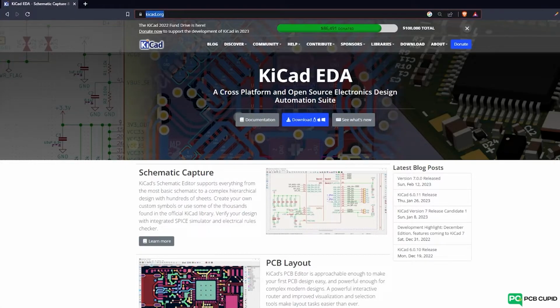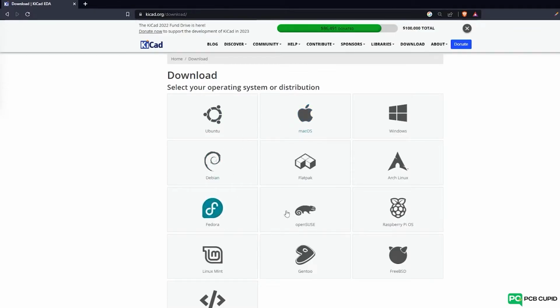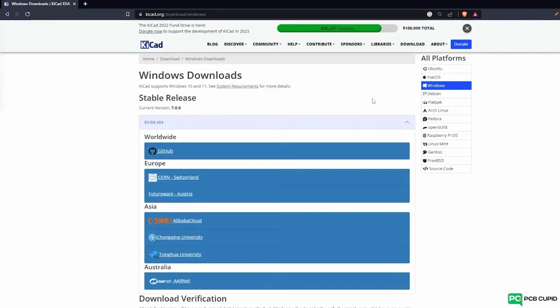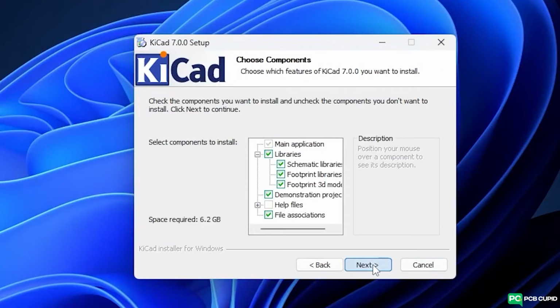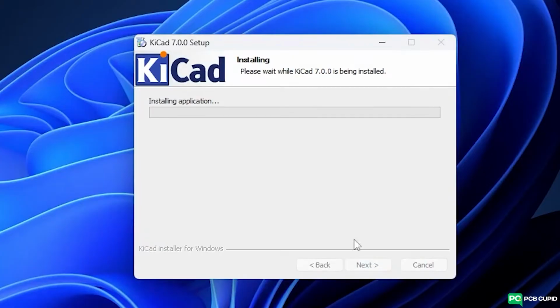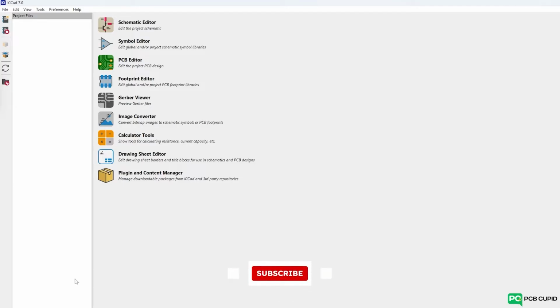First go to kicad.org, then click on download. Now select your operating system. In my case it'll be Windows. Then click on GitHub. Once you download that, I run the setup file. Now you can open KiCad 7.